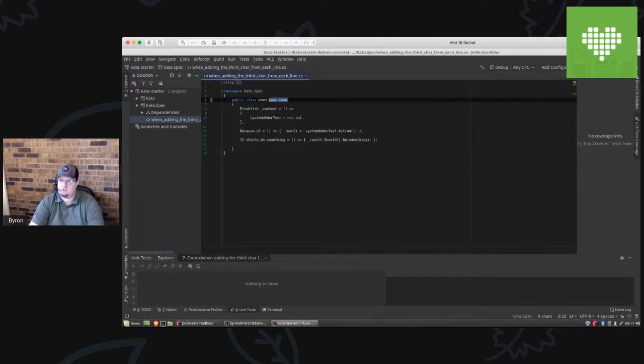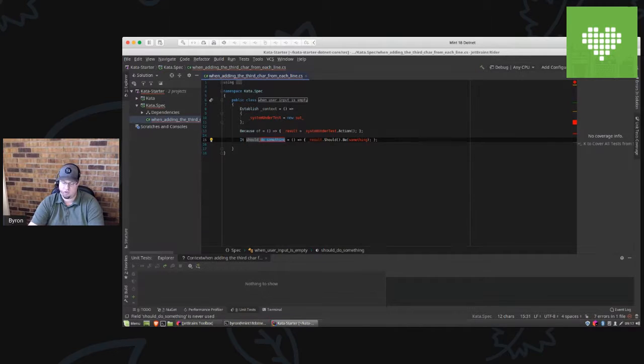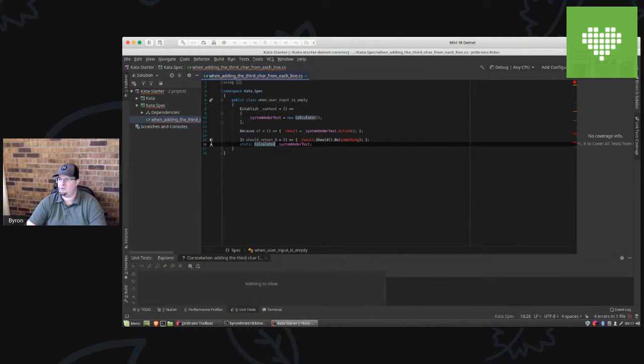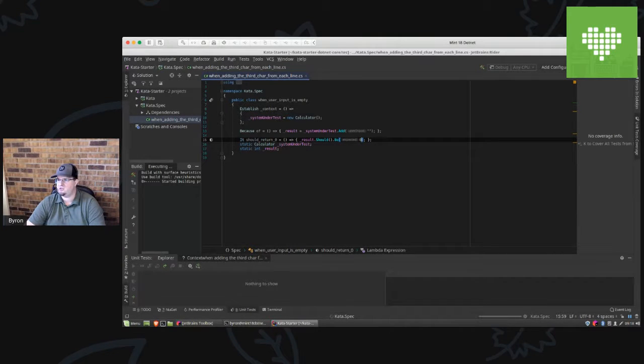So I'm just going to use a live template here: when user input is empty. It would help if I spelled things right. It should return a 0. Okay, it will get faster here in just a second. A lot of this is because my keyboarding skills are not awesome, but I'm basically trying to navigate through all of this without having to use the mouse, and doing okay with it so far.